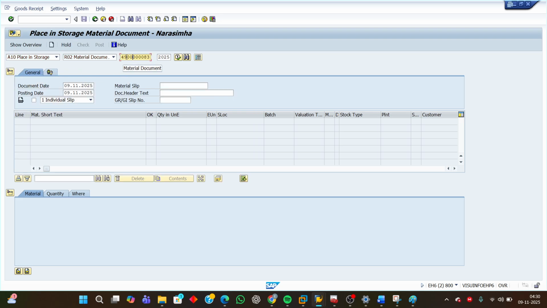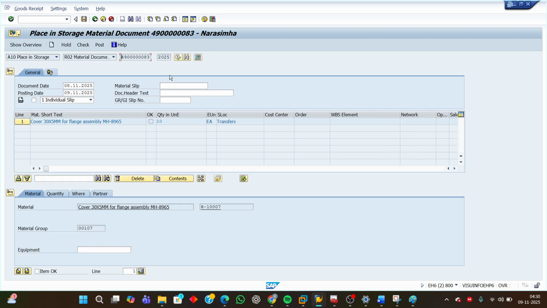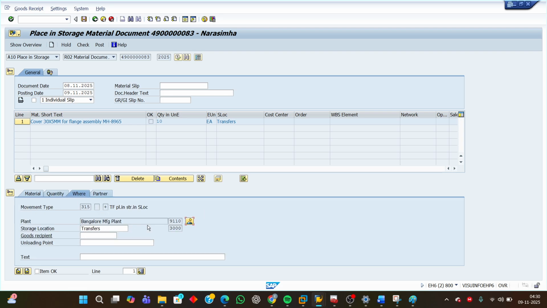Here, material document. The material document will be the material document number which is generated when we removed the material from the issuing storage location. Enter. From this material document, which was generated as a result of removing from the 1000 storage location, the system will copy all the details. It will copy the material number, the quantity, the plant, and the storage location, meaning the destination storage location.